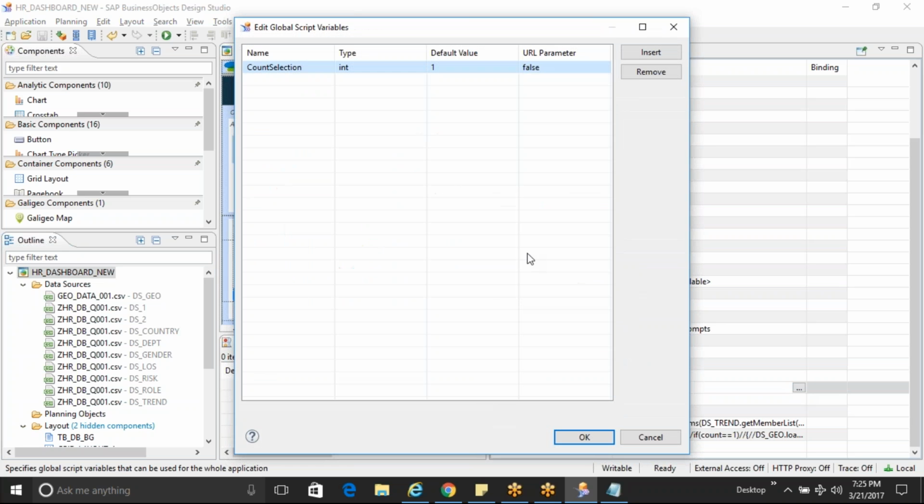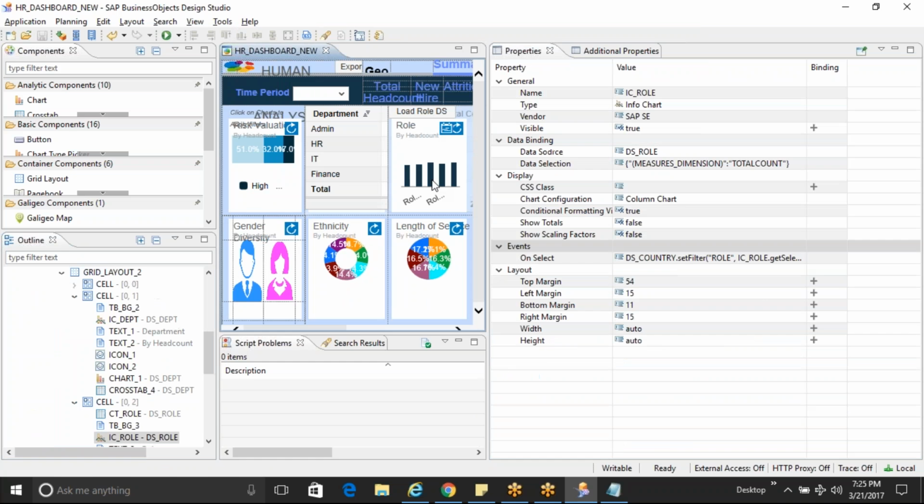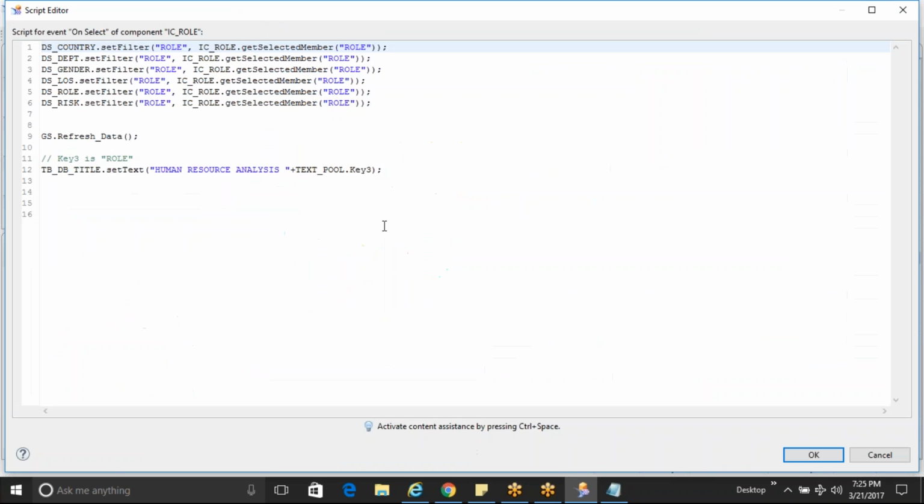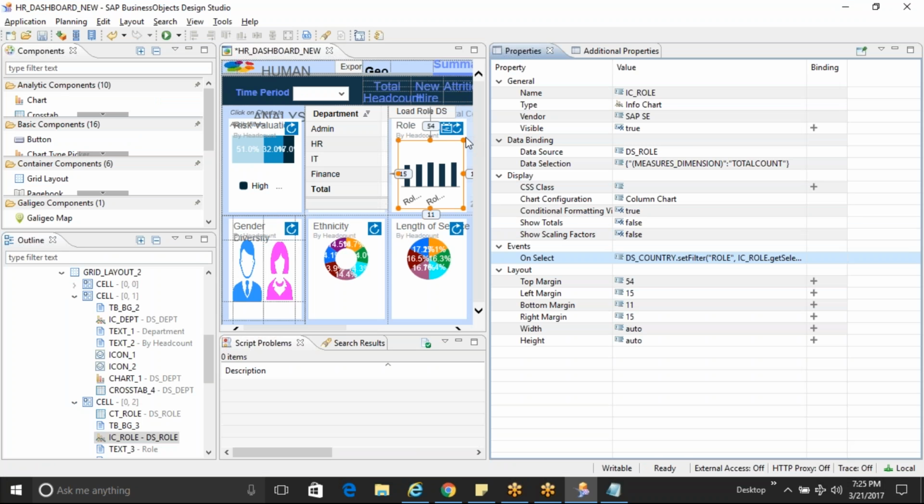So what you can do is define a counter, count selection, with value 1. Then based on the component, for example role, you can change its value so that count selection becomes 2. Now on the help button, you can write an if else condition. If count selection is 1, display this text. If count selection is 2, display the role help. If count selection is 3, and so on, like that you can write the if else condition.